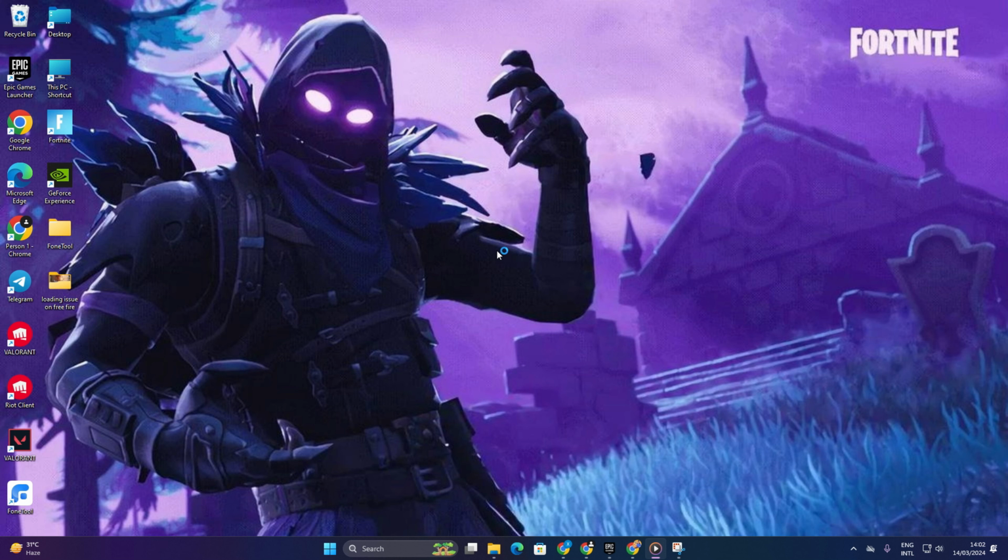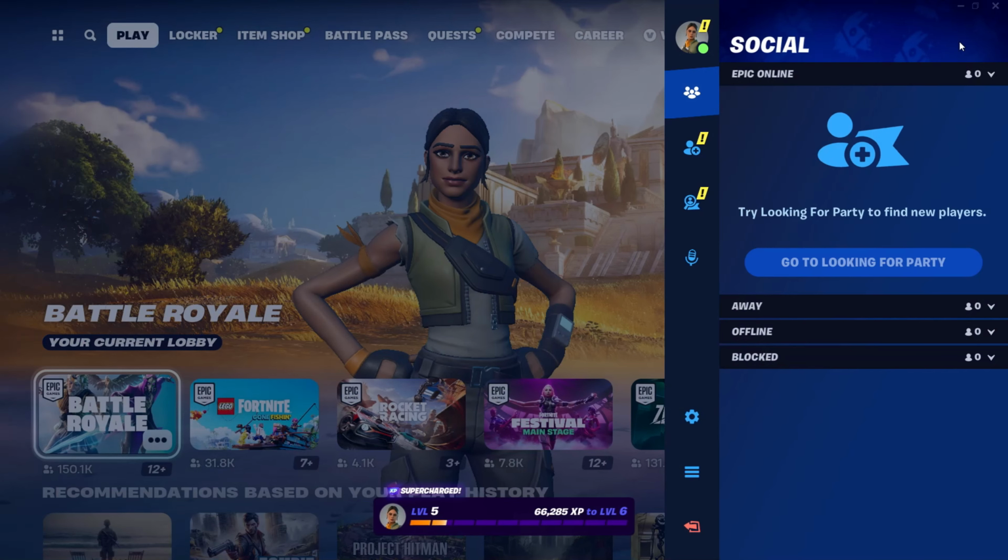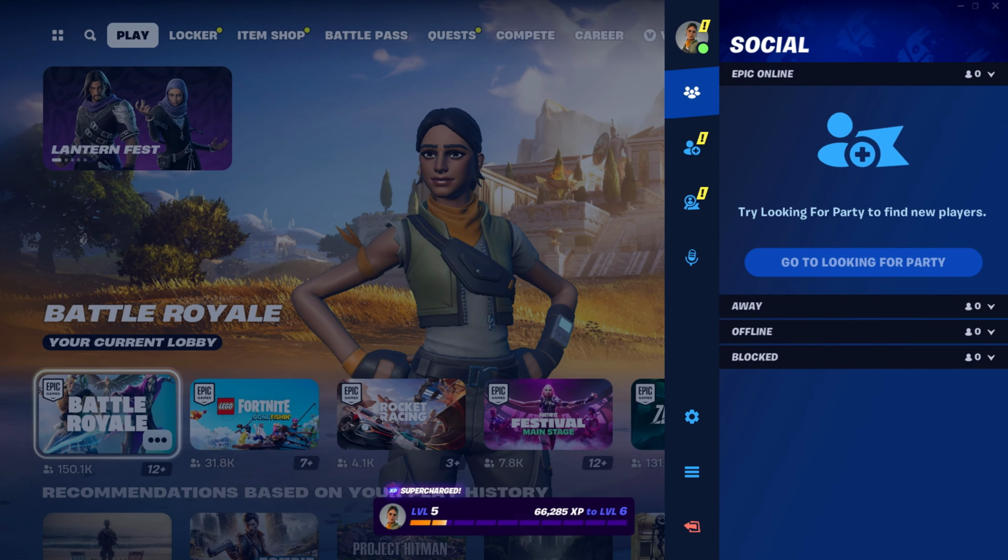First things first, go ahead and launch Fortnite from your computer. After that, locate and click on your profile icon. Next up, hit the settings icon you'll find right here. Now, select settings from the menu that pops up.